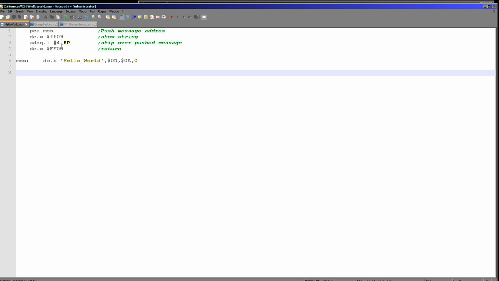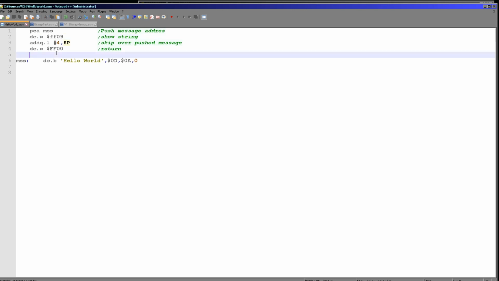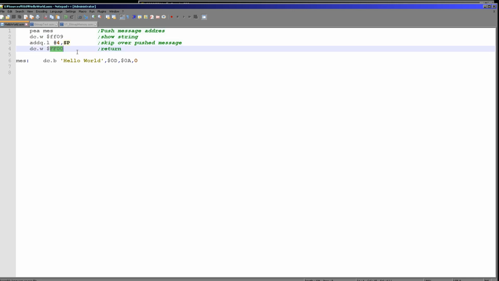So when we do a word FF09 here in memory, what it is actually doing is calling the BIOS, and that's handling those bytes. When we do FF09, the BIOS is showing the string that we pushed to the stack. We then need to remove that address because it's a 32-bit address, so we have to add 4 to the stack pointer to get everything back to the way it was. When we want to finish our program and return to DOS, we do another of these emulation commands, and it's FF00. So that's how these line emulations work.